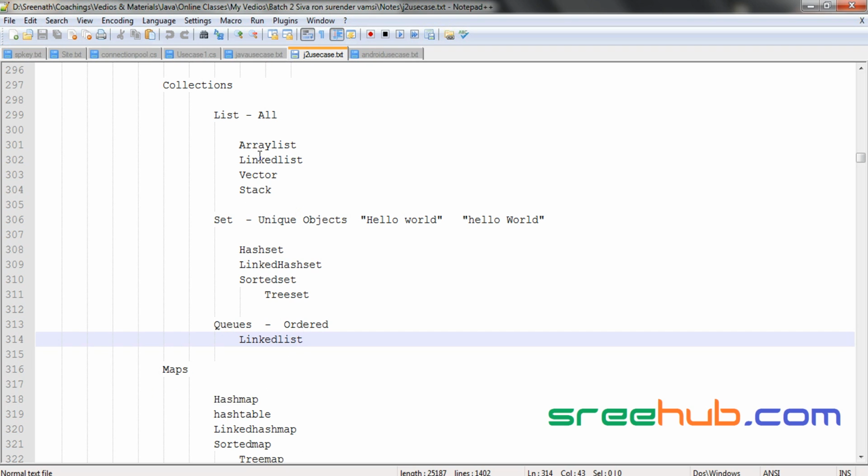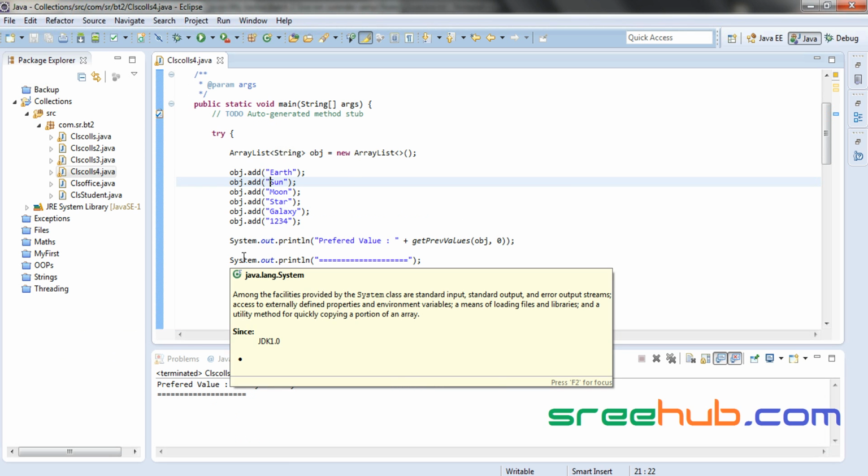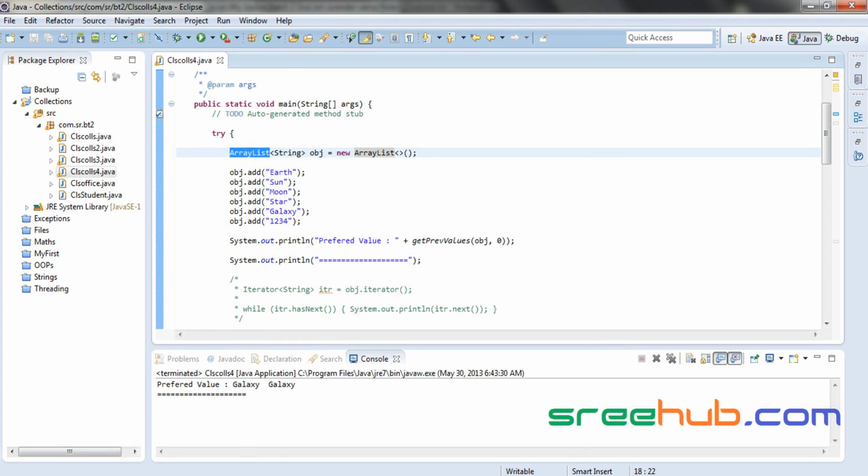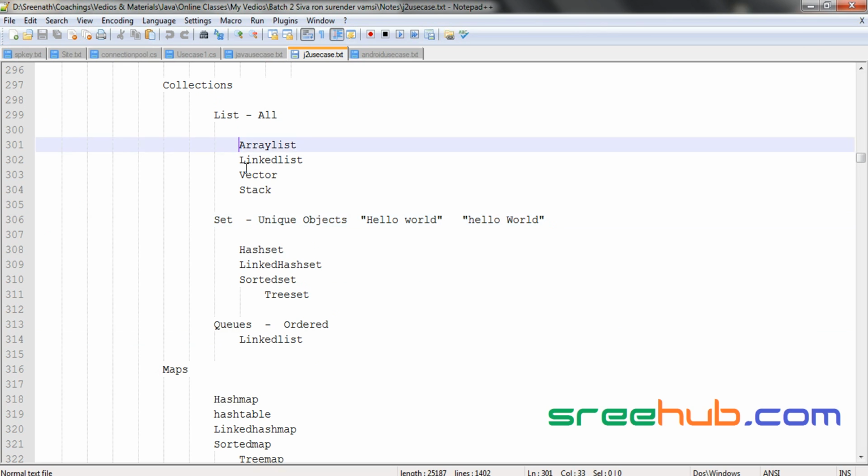So that is what an array list and linked list are. Now I hope you understood better how exactly array list and linked list work. If you have understood array list and linked list, just map that to everything.